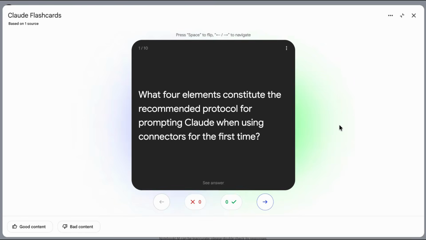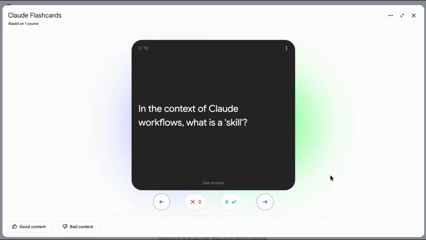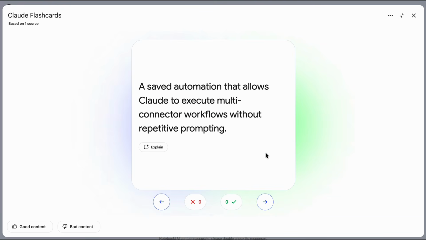All right, so let's recap. What 4 elements constitute the recommended prompt when using Claude? This is what I use. It's context, role, task, and a specific MCP to call. You can waste a lot of credits by not following this. The second thing is, in the context of Claude workflows, what's a skill? A saved automation that allows you to execute multiple connector workflows without repetitive prompting. Really useful if you want to delegate to your team.